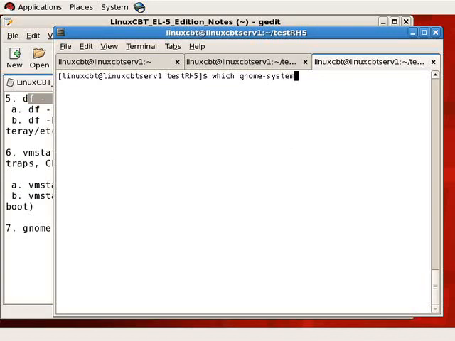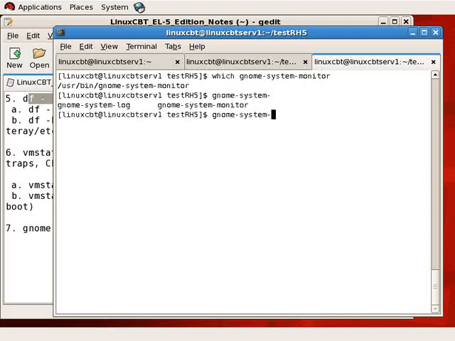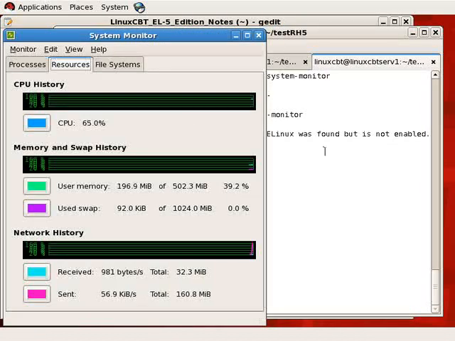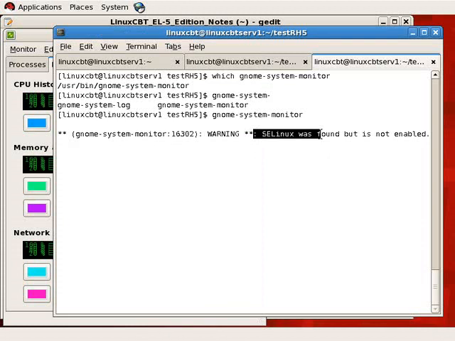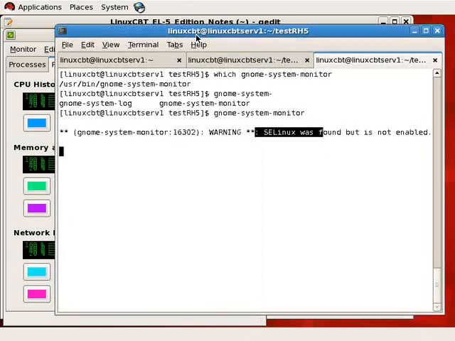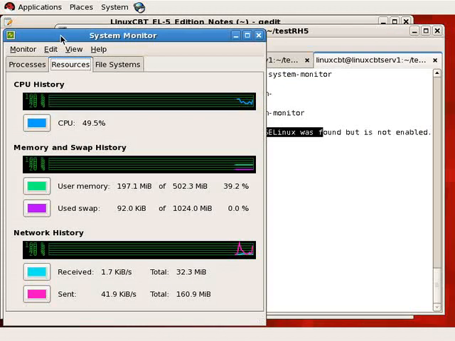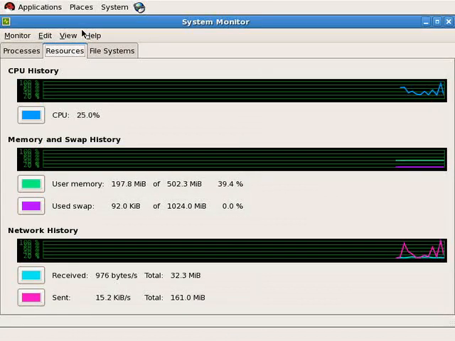Well, let's take a look at GNOME System Monitor. We'll execute a which gnome-system-monitor, and again, tab completion can be used. This tells us it's in /usr/bin, which means that it's basically available to all users of the system. Let's execute it using tab completion. If you execute gnome-system, you'll see that there's another utility, the log utility. We're interested in the monitor utility, which will pop up. Notice the check for SELinux was made, but on this Red Hat system it's not enabled.